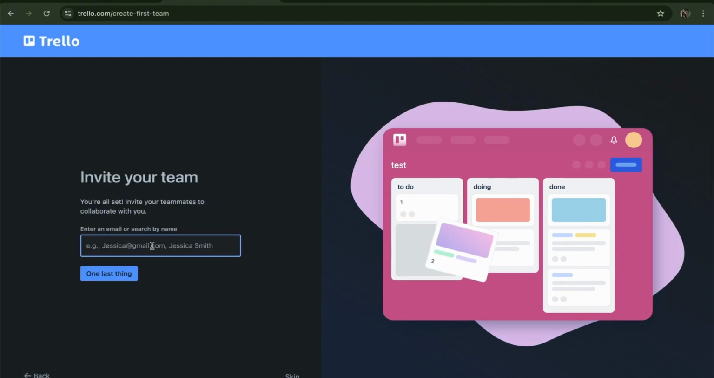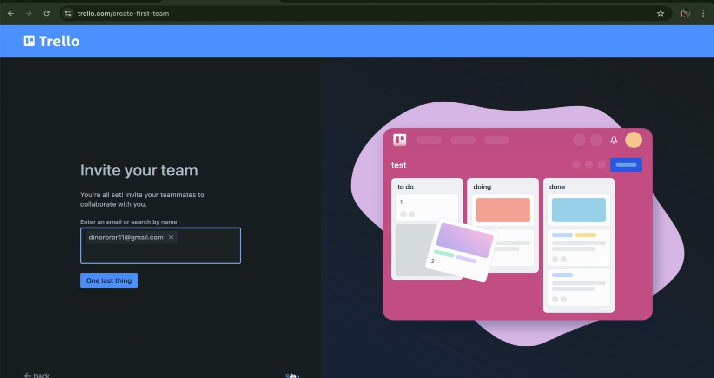Then you want to invite people. So let's invite people that we know, which is me. There you go. Let's just invite them right here, and then we'll have their email ready to go. Once you've done that, there you go. And then let's just wait for this to load up.